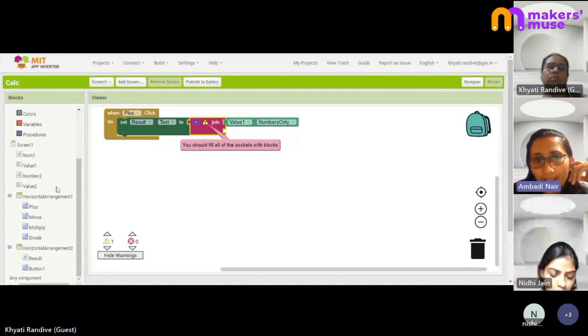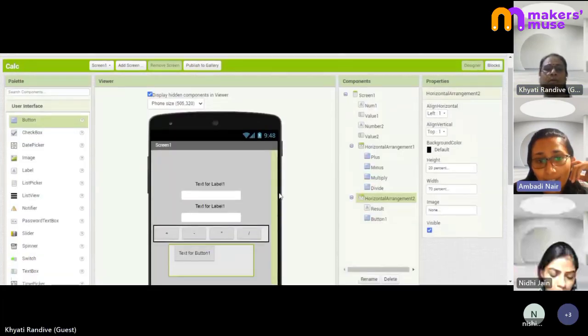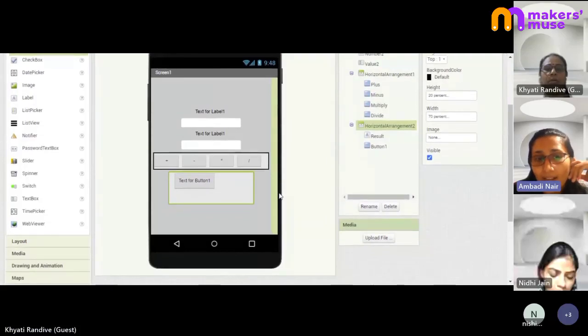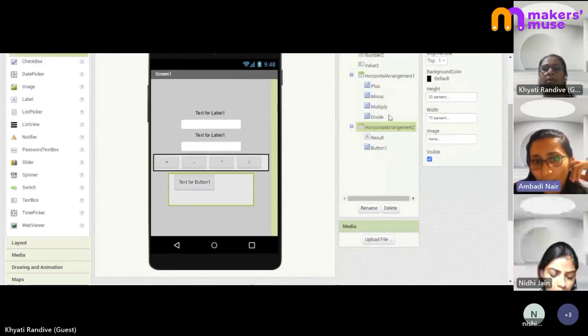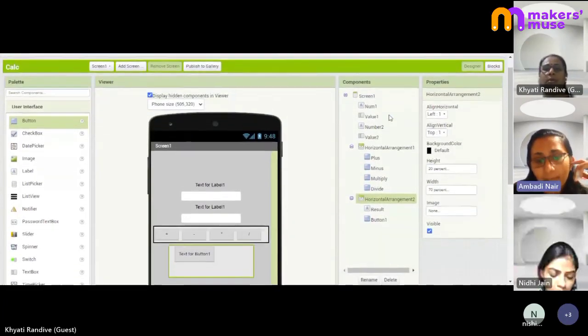If you come to designer, I'll just quickly tell you. So label is like "Enter the first number." Right now, you did not edit the label. That also I was telling. The text for label 1, do you see that? I'm talking about the screen and your design.